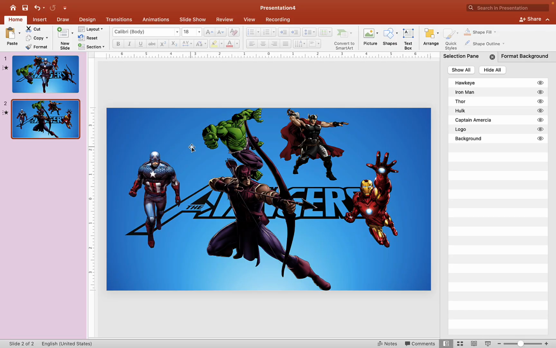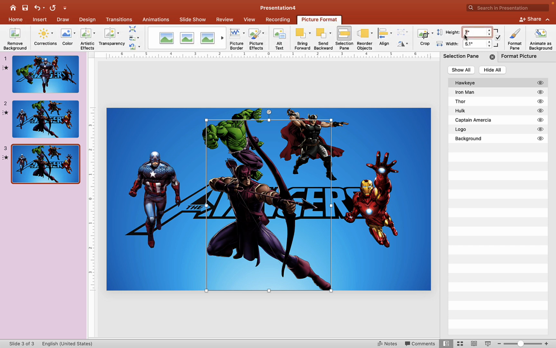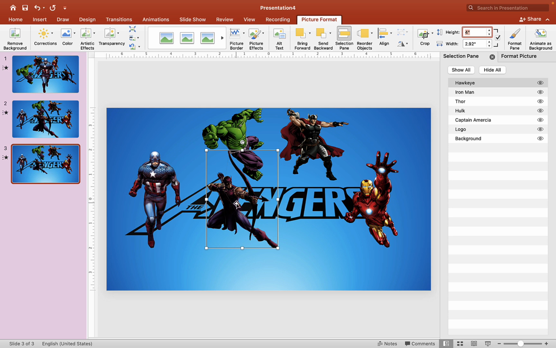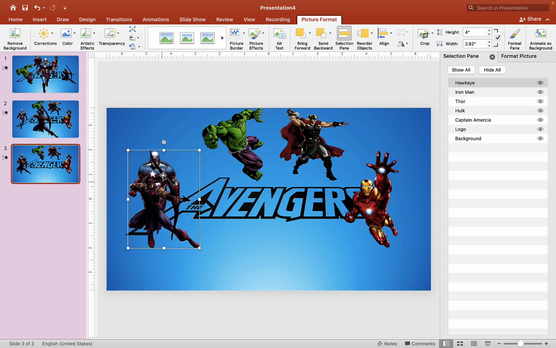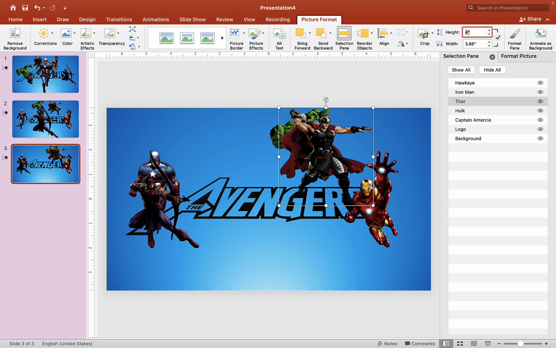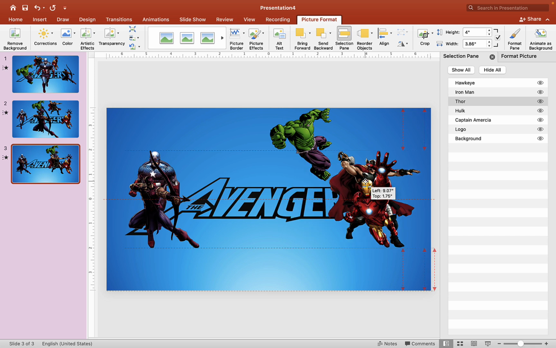So right click and duplicate this slide right here. Okay, and now we're going to do the same process for this slide. So we'll shrink him to 4, and we'll move him where Captain America is, and the Hulk, we'll move him over here, and Thor will move him down to where Iron Man is, but make sure the size is 4, and he's aligned middle, and then just drag him where Iron Man is.